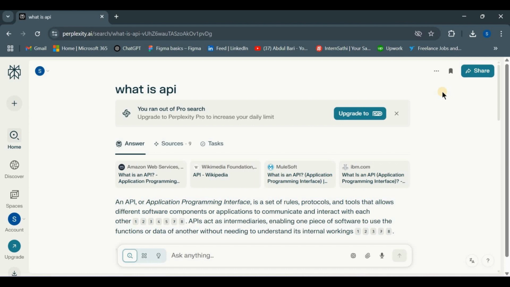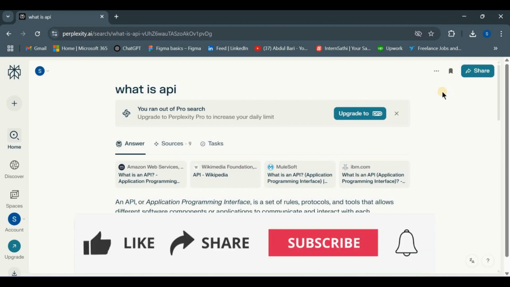Bookmarks stay synced to your account, so they will be available across any session you are logged into. And that's how you can add bookmarks in Perplexity AI.